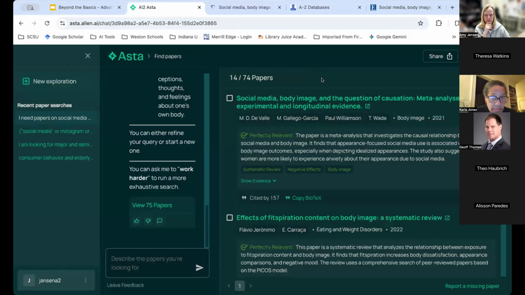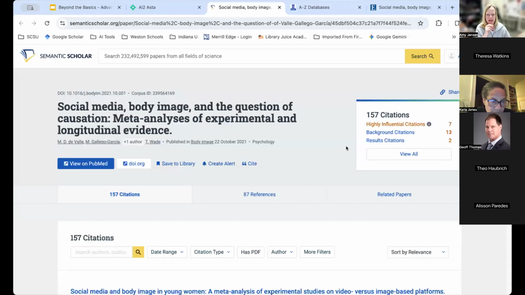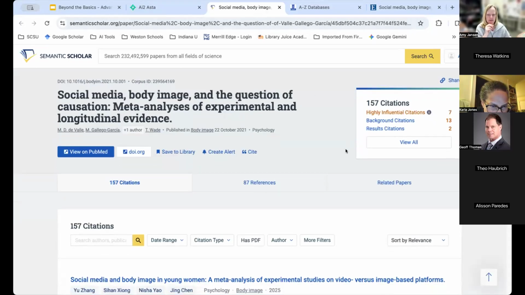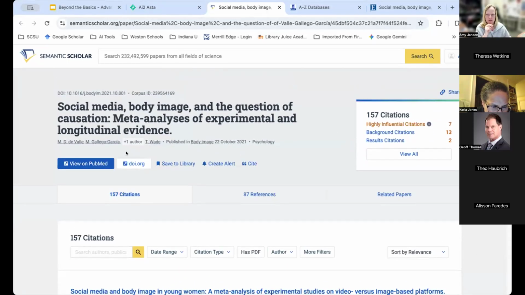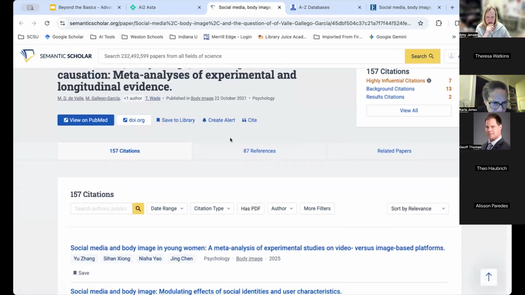Excuse me, sorry, Amy. Yeah, where can you see if it's peer reviewed? Yeah, on these articles on ASTA. It's not going to show you that here. That's really something you're going to have to investigate on your own. So you'll have to look at what journal it's published in, and then maybe check out the journal.